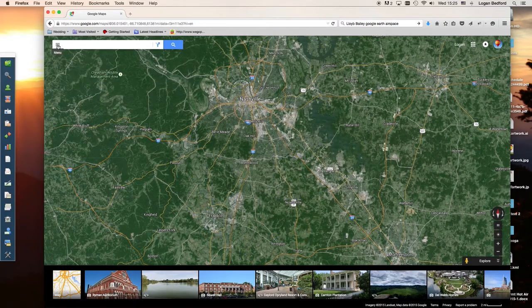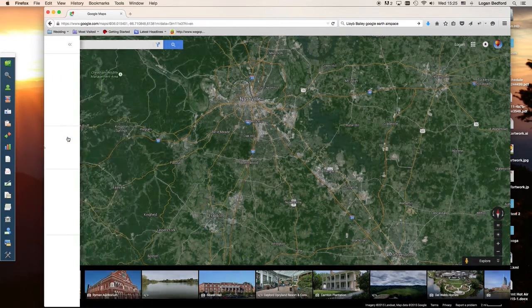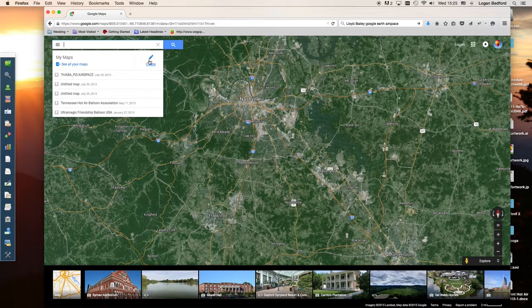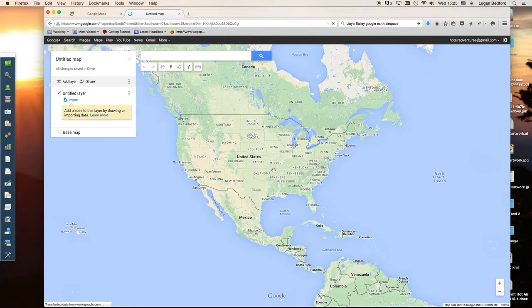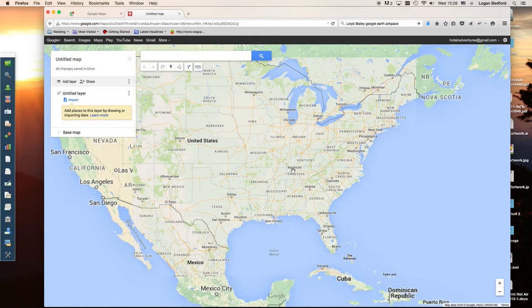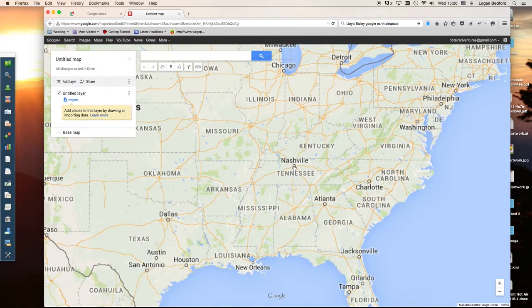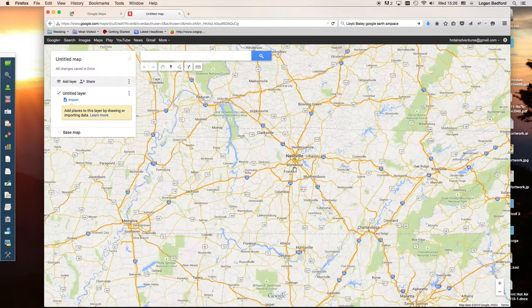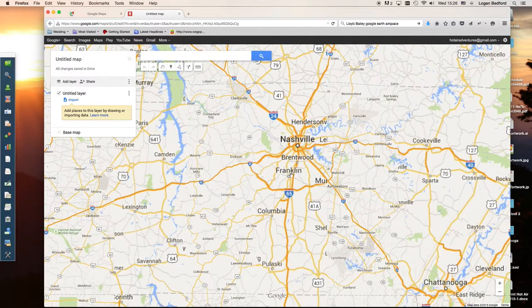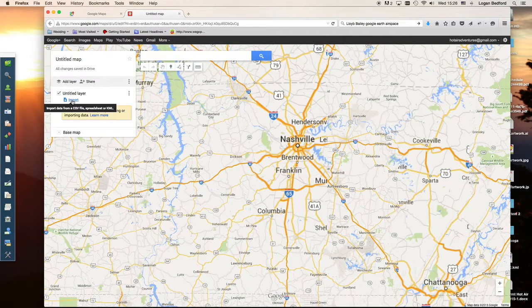So we're going to get out of here. We're going to come back here. Let's go back to My Maps, and then we're going to click Create. Create is going to let us start making a new map. So we'll zoom right into the Nashville area. Now if you wanted to add airspace on here, you would click this import button.